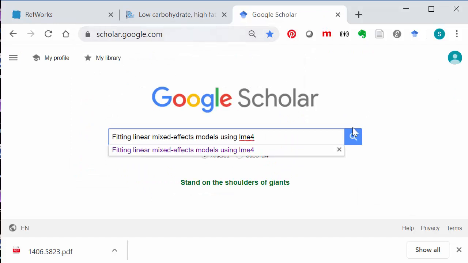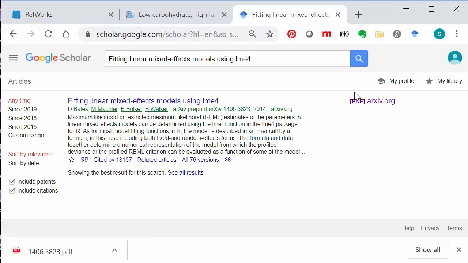Now, again, with Google Scholar, I always encourage students to be signed in as a UNC student so that you can get the full text of the article. But this time we don't need the full text of the article. So here's my article, but I'm not really seeing anything I can do with it to get it to RefWorks.